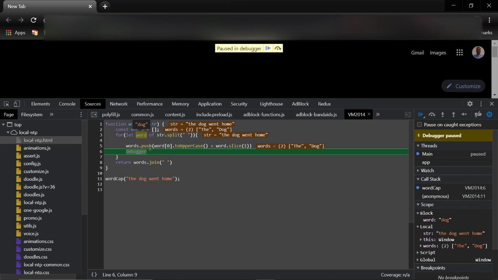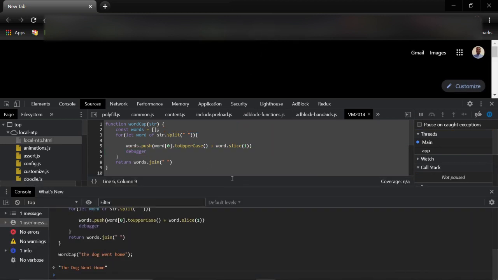Word is dog. And then it just keeps repeating the same process until it reaches the final word, which is home. So let's press it again, debug, went, all right, and then home. Awesome. That's it for today.